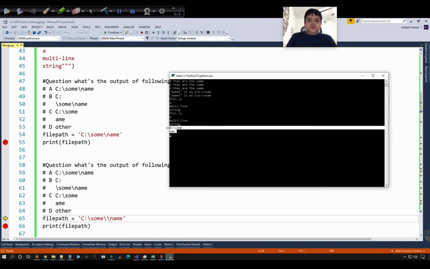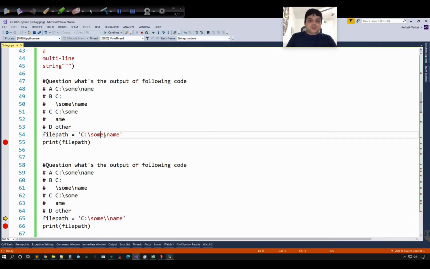Now notice we see the third option, which is c:\sum and in the next line ame. The reason why c is the correct answer is because the first backslash is properly displayed. However, when we come to the second backslash, notice the next character is n. Backslash n is also the new line character. So when backslash n is parsed, c:\sum is displayed on the first line, \n will take us to the next line, and ame is displayed on the next line.